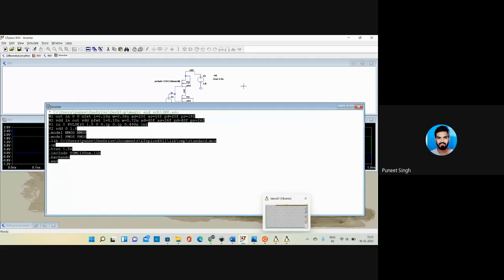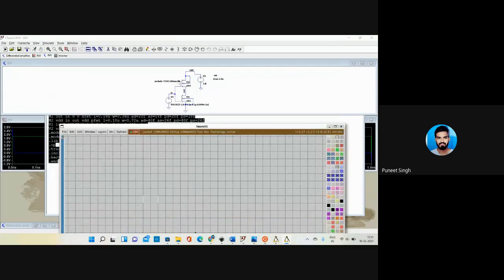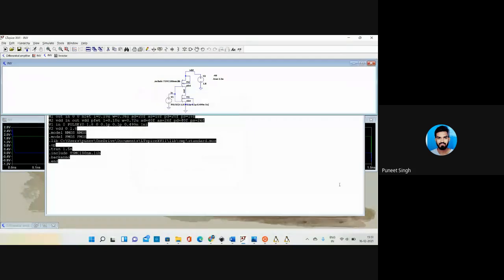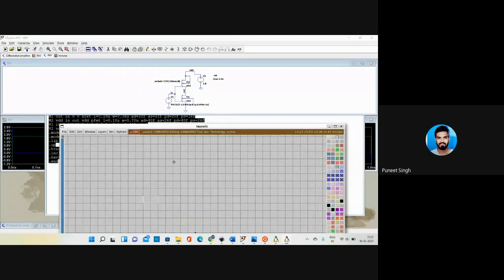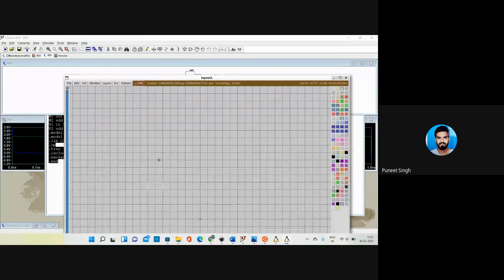Now, first I have to create a P diffusion. For P diffusion, the W is 4 times, and because the lambda is 0.09, it's 8 lambda. So the value of lambda is 8, and I have to select 8 boxes. So this is my W.